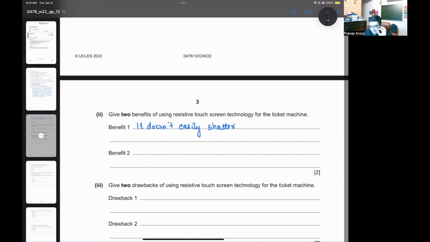Even though resistive technology is strong, it is very prone to scratches. However, if an impact comes onto the screen, it will not easily shatter because obviously there's a dual layer protection. The second best advantage of the resistive screen is you can also use it with gloves. You can simply write, it can be used with gloves. Why?